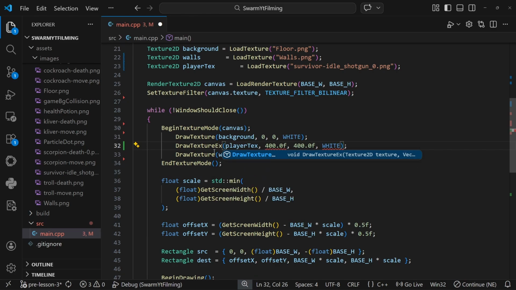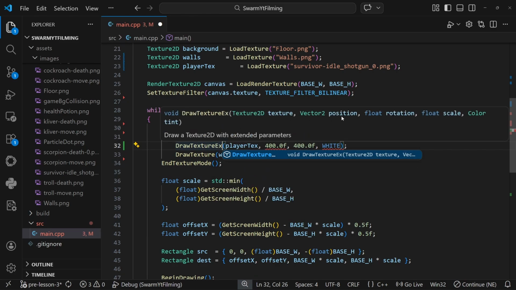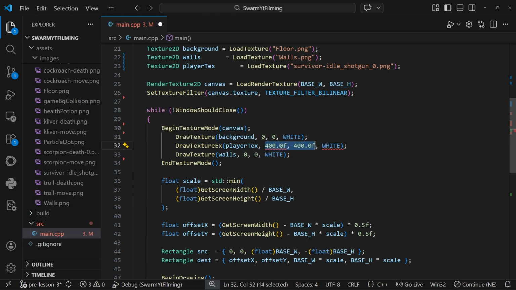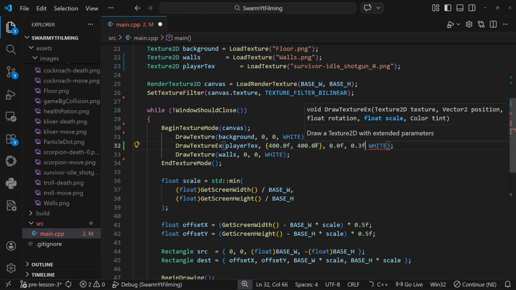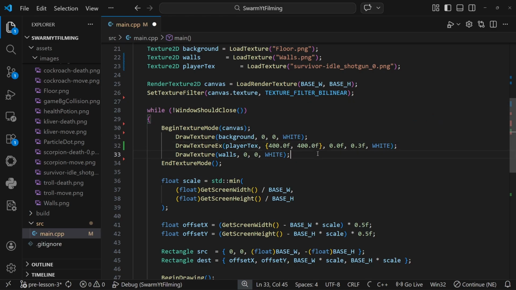So if you do Draw Texture EX and hover here, you'll see we send in the texture, the position, the rotation, the scale, and the tint. So we've got some reds because we need to send a vector 2, which we can immediately initialize with 400 by 400. Then we've got the rotation. Then we have the scale, which I'd like to set to 0.3f because that's what we're going to have for the player later on. So we might as well see what it looks like now.